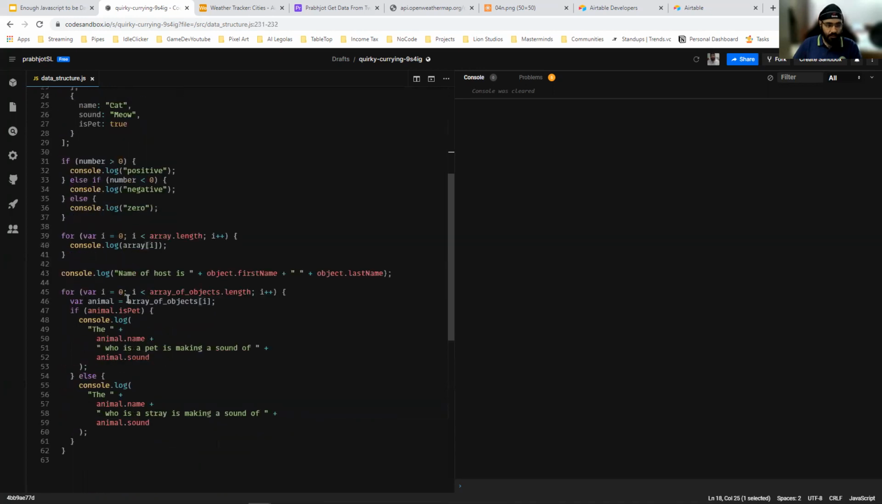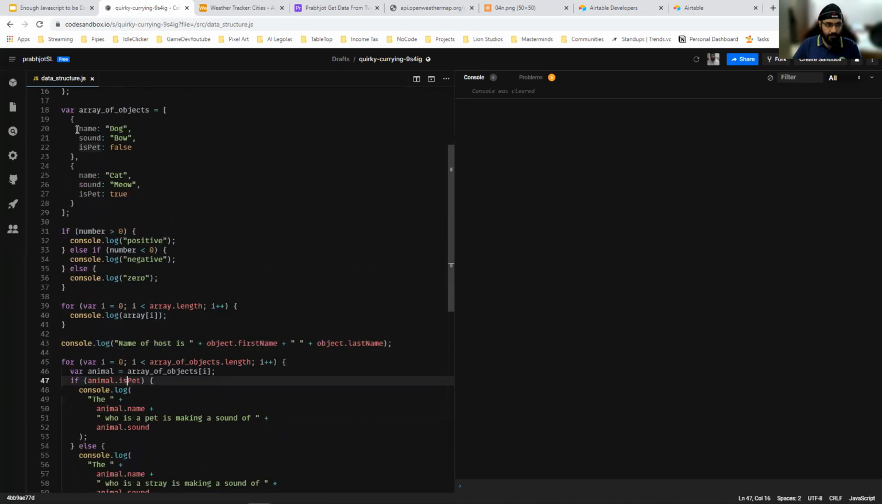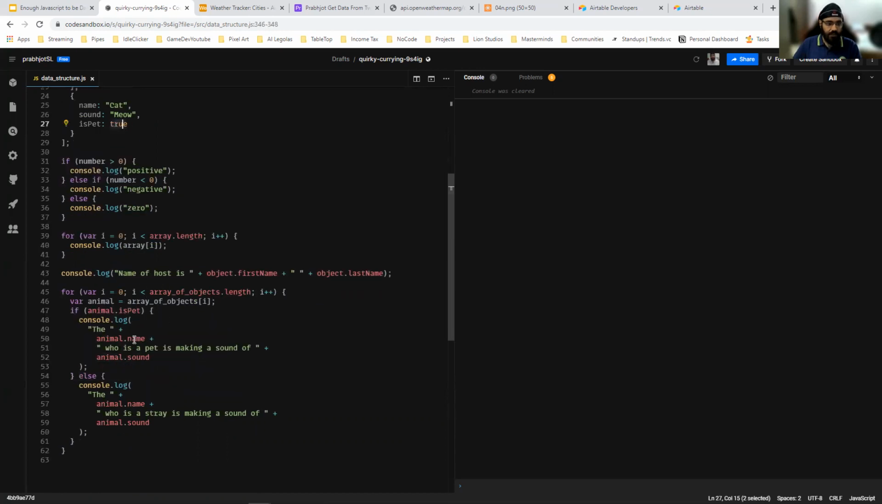So we store an animal here, and then you can do animal dot is pet. So for the first animal, it will be false, and for the second, it will be true. And then we just print the animal dot name, who is a pet, as animal dot sound. So if I quickly run this, you'll see the output here.